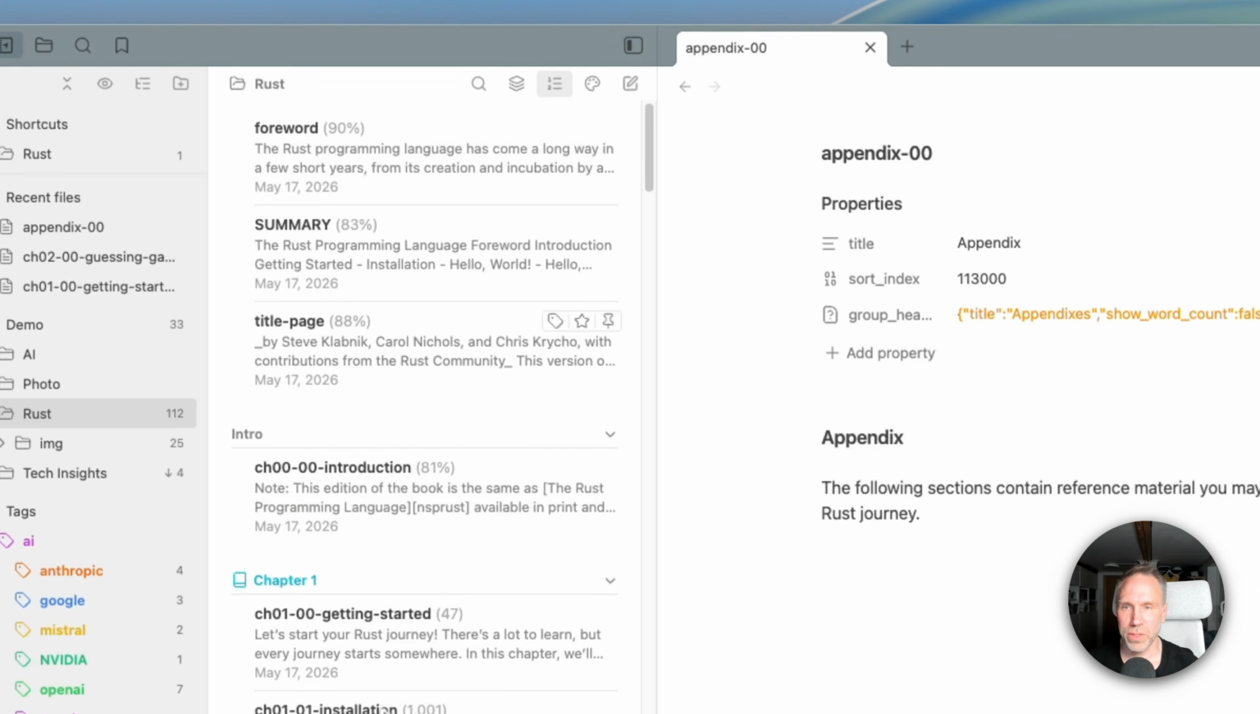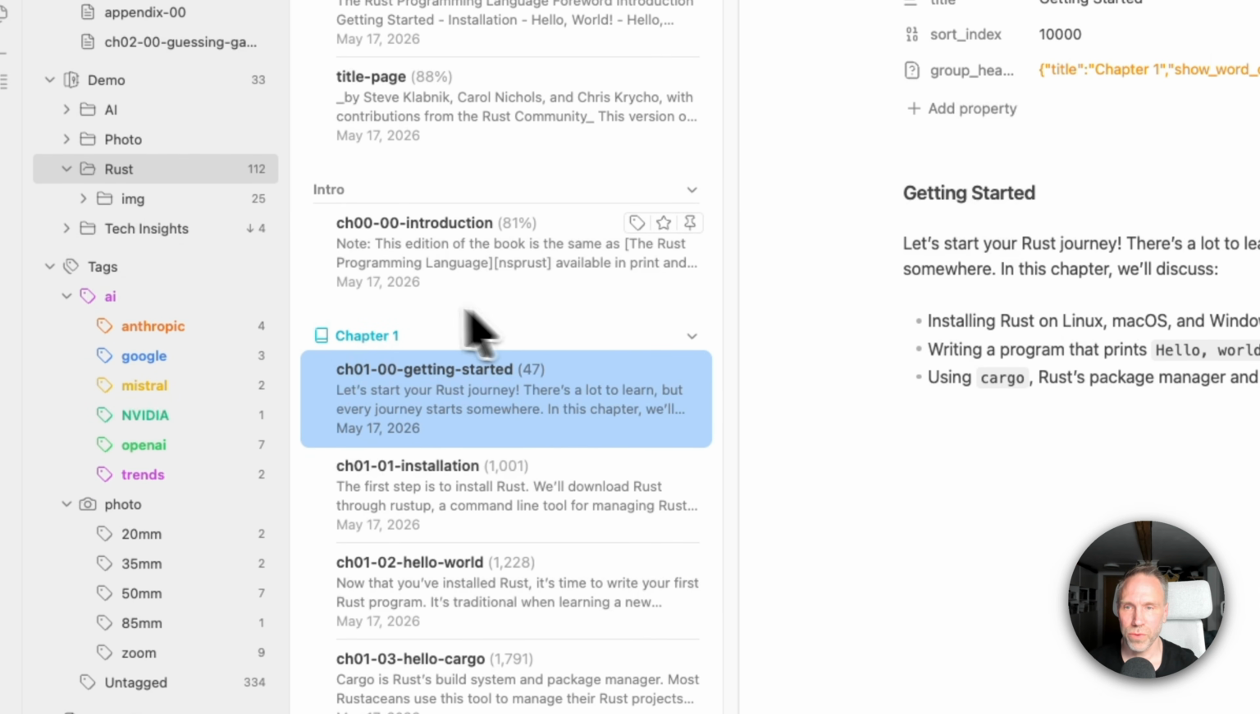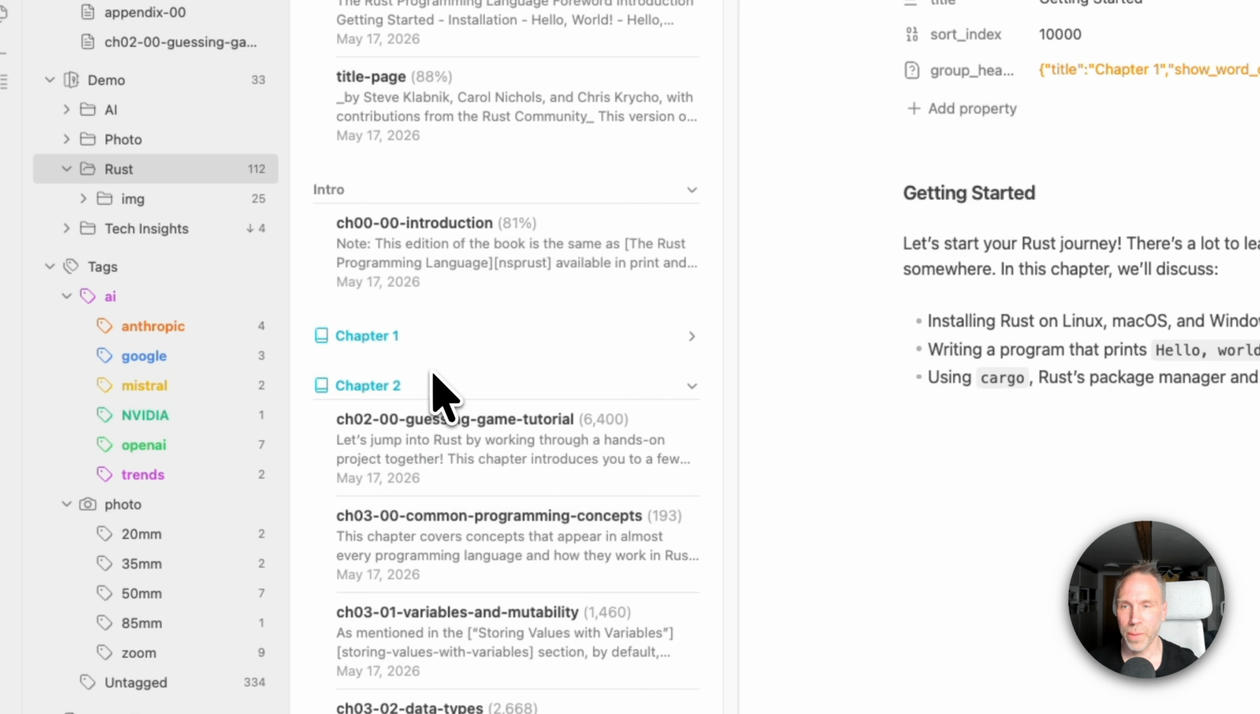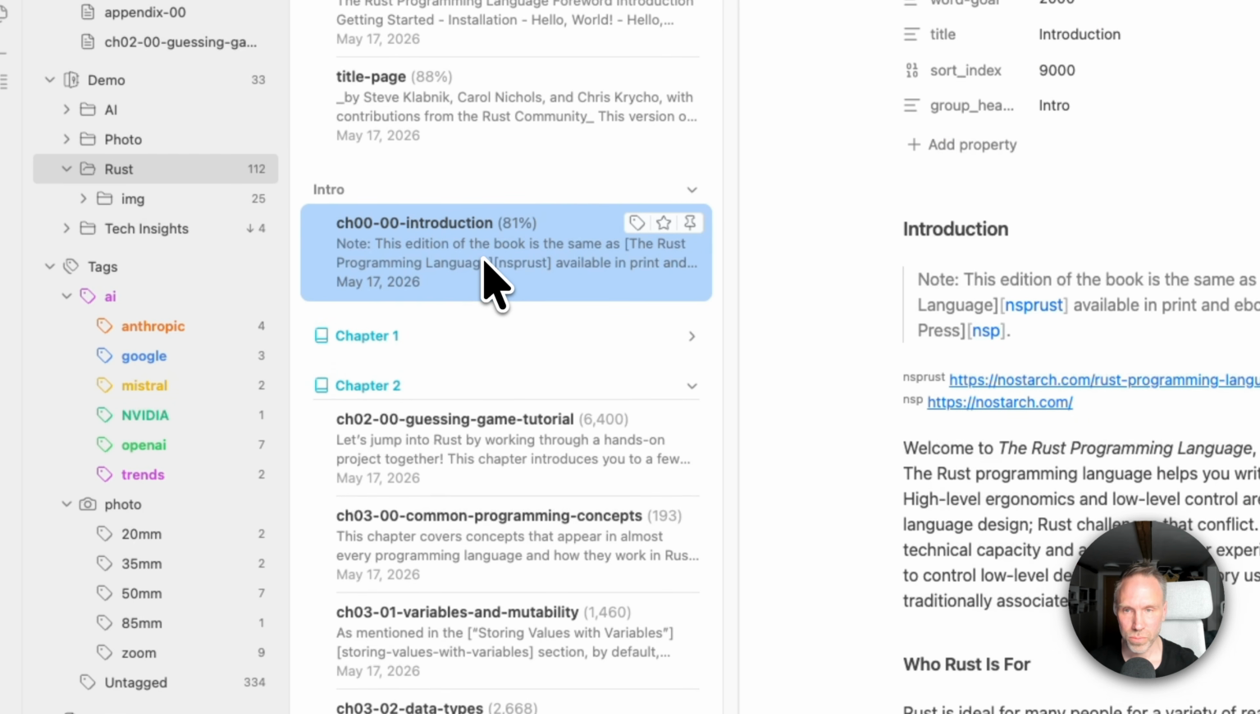The cool thing about these kinds of headers is that you can collapse them. So if you don't want to see chapter 1 and you're done with it, you can just collapse it like this, or maybe chapter 2. And you can collapse it when you're finished with it.